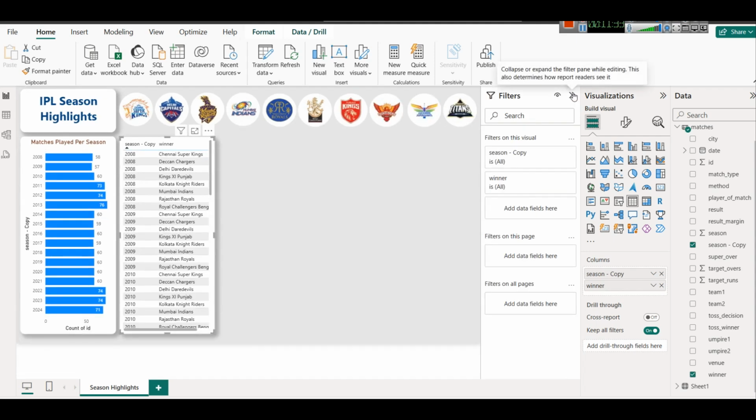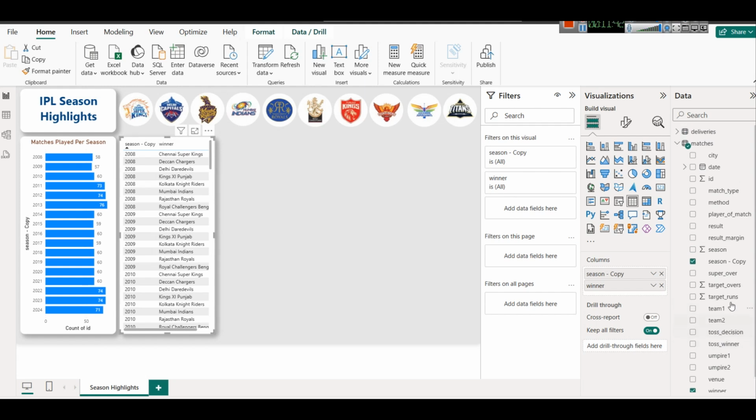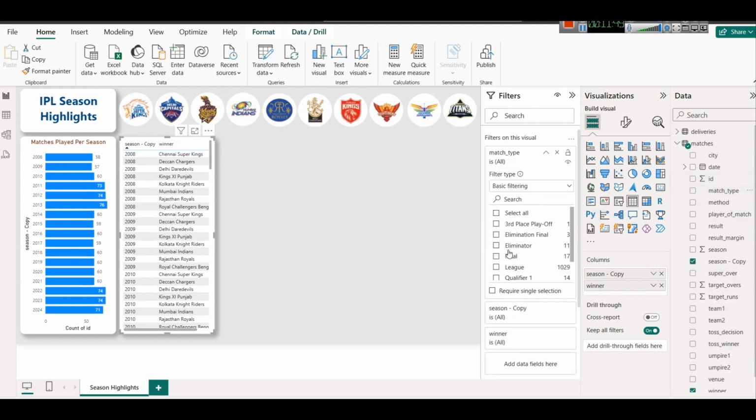So what we can do is, in this visual particularly, we can select a filter here, and that filter will be to put match type. So we will put the match type here and select only final. Okay, because when the year was 2024, only 17 finals were played. So you can see we have the 17 information, and this is now showing the name of winners per season.